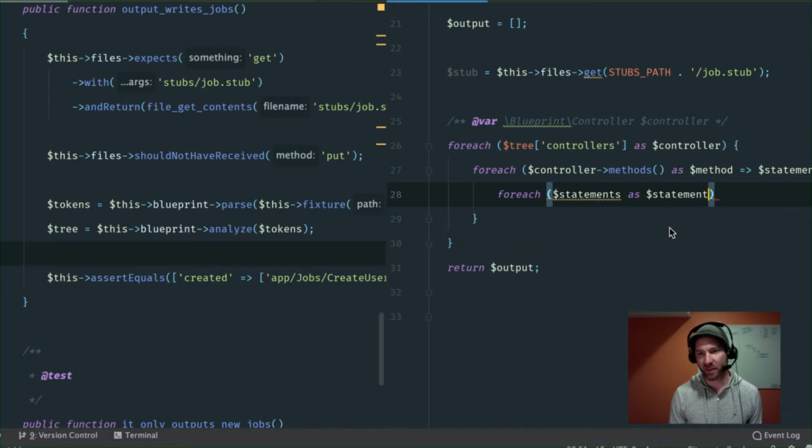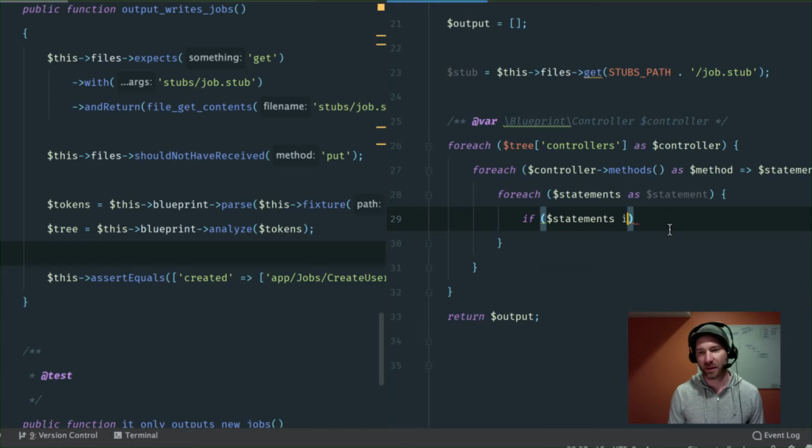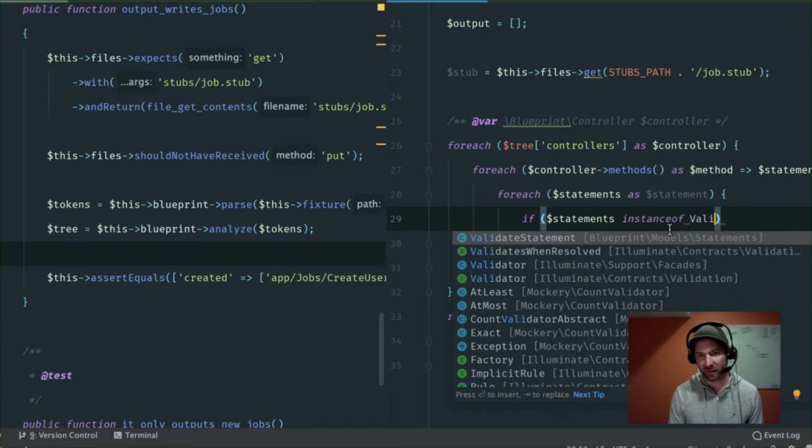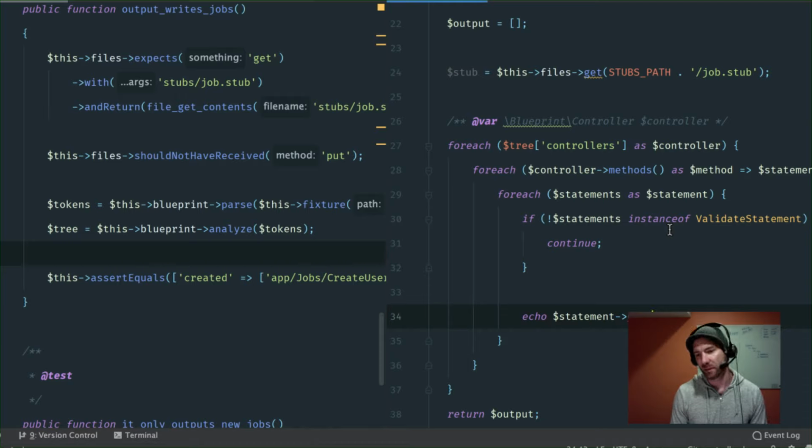Statements as statement, and basically, if the statement is not an instance of a validate statement, then I will continue. Cool. Otherwise, let's just do this for now. Let's just echo statement data, or print_r statement data.